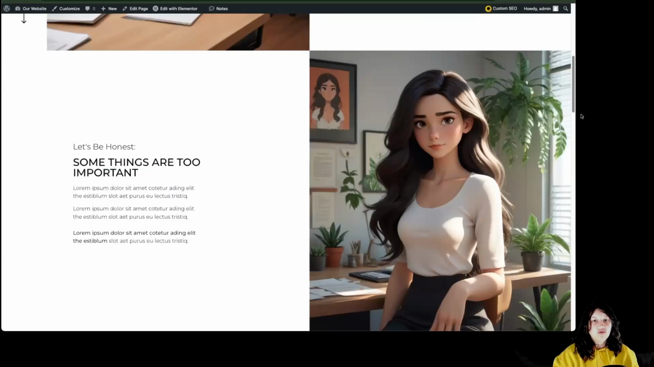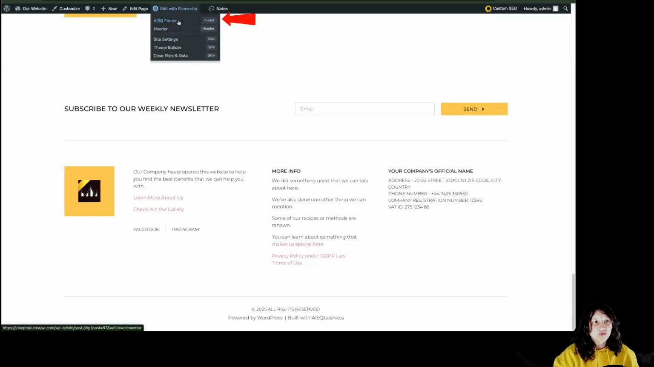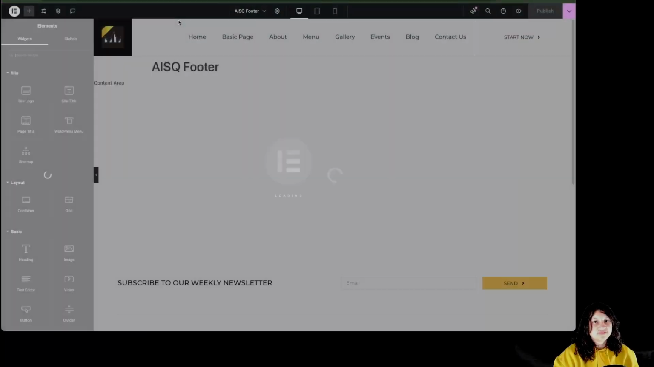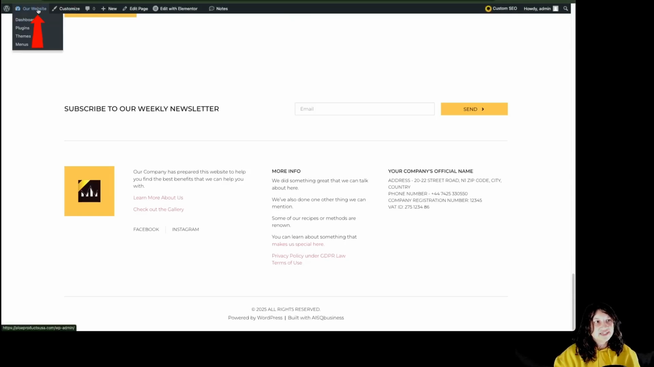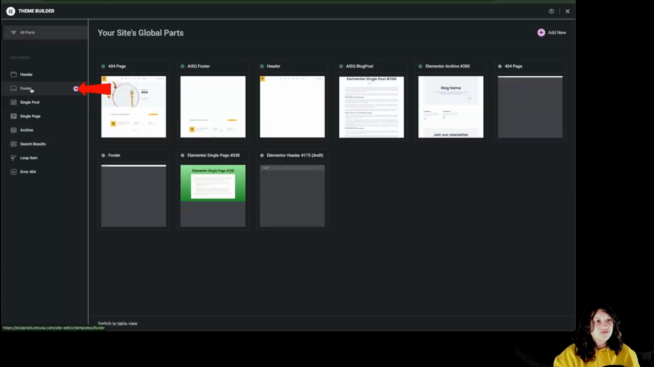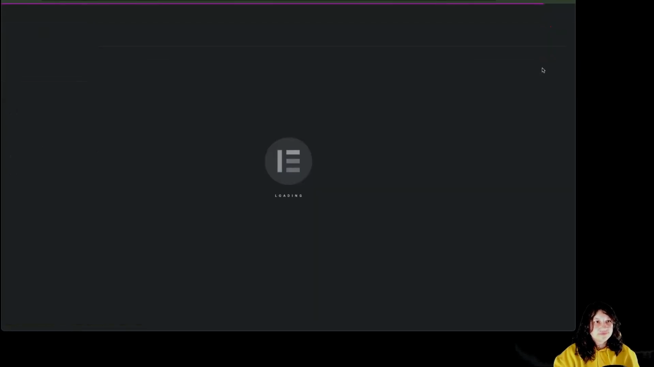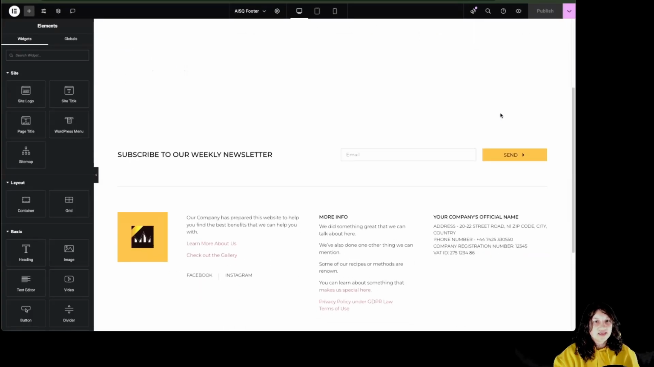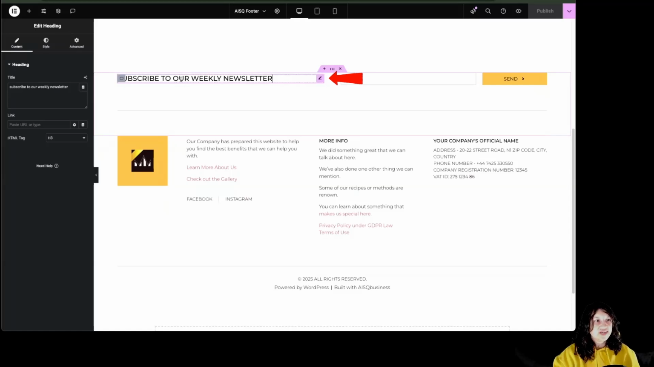We want to edit our footer that we can see over here. We either have to go over here to edit with Elementor AISQ footer, like so, or by going over here to our website dashboard, templates, theme builder, and from over here from footer, and then click on edit. And we can edit it like so. So let's click over here to see what we have.